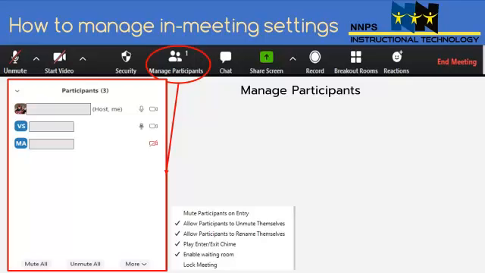Next, you should see the Manage Participants icon. This is an important tool for hosts to maintain control of their meeting attendees. A new window will open to the right once you click on this icon. Hover over participants' names to expand options. You should see a button that says More. You can quickly mute or unmute an attendee using this menu.